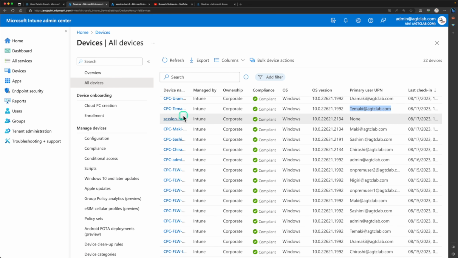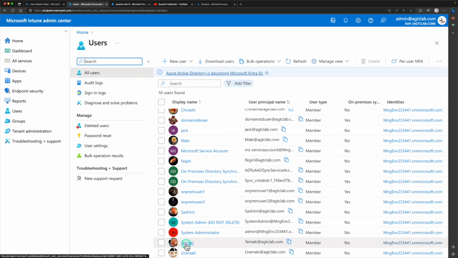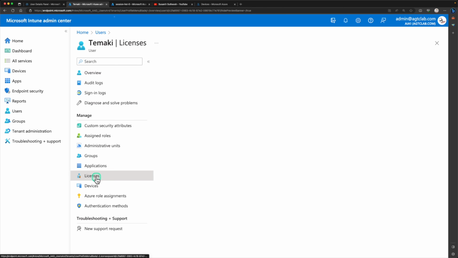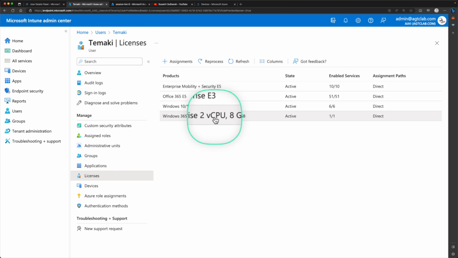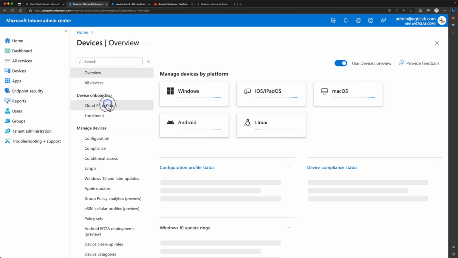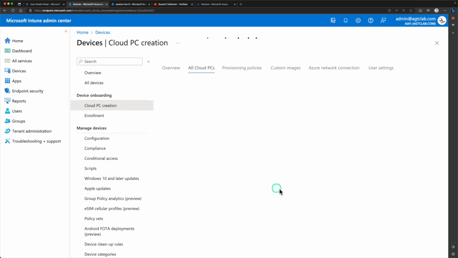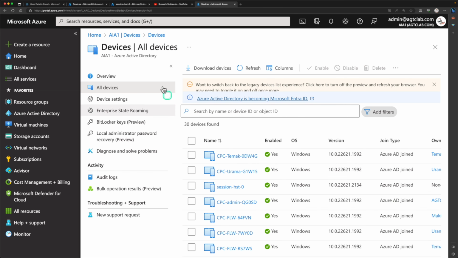For Windows 365, all you have to worry about is the SKU or the license you assign for the user. So if you look at this user, we went into the licensing tab and we assigned a Windows 365 license to the user. That's all we have done actually. And as soon as you added this user, we start seeing that the Cloud PC started provisioning for that user. So if you go into Cloud PC creation, all Cloud PCs, you can see that the Cloud PC is provisioned for this user. Very simple, very straightforward. We didn't have to do any other configuration like what we have done for the Azure Virtual Desktop.